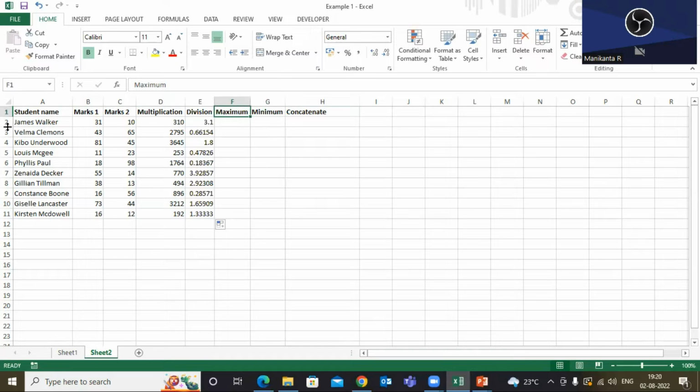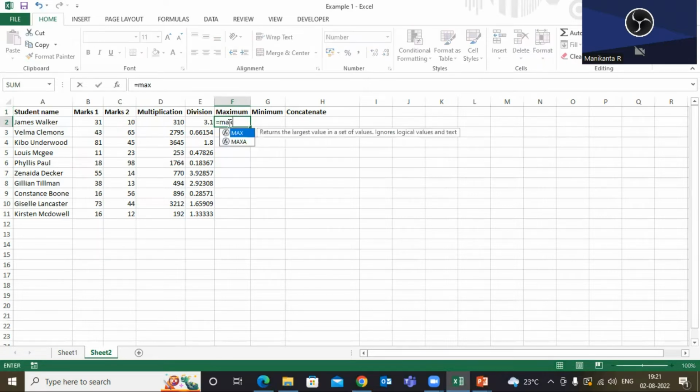Now, in this particular sample data, assume that James Walker has got marks 1 and marks 2. If we want to identify in which marks he has got the maximum value, how do we write a formula to achieve that result? So let's write the formula for maximum. For that, in Excel, we have a formula called MAX. The formula we use is equal to, type MAX. You'll get the formula here.